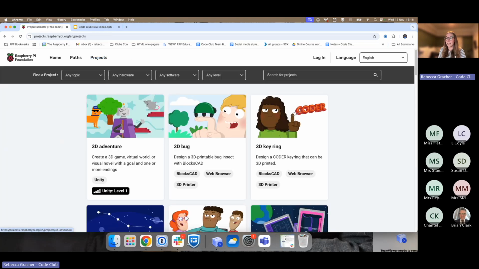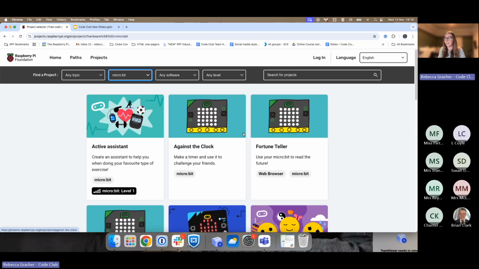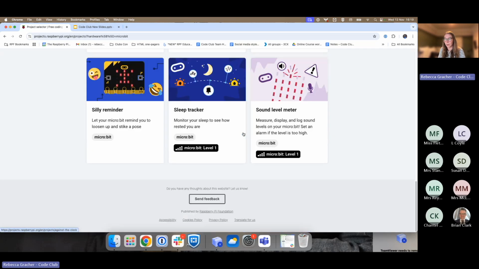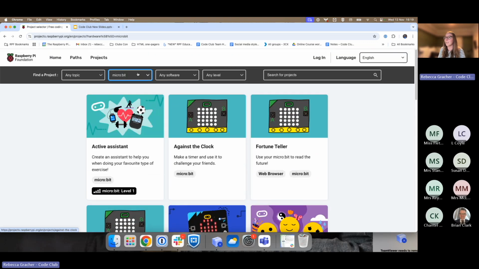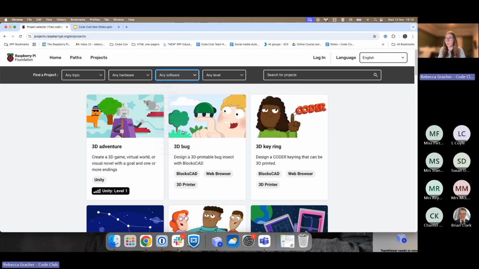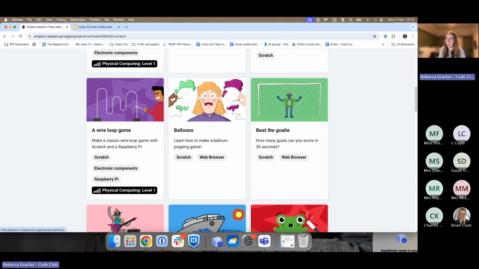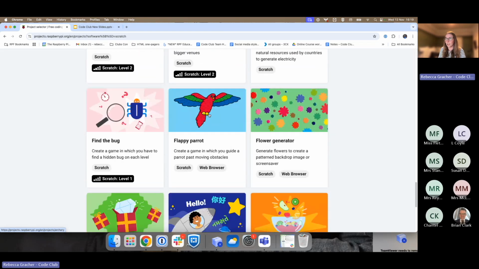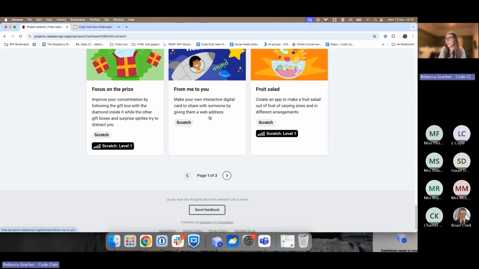So these are a lovely introduction to how you can use our projects. If you're looking for something else, if you just go to the projects tab, you can filter by topic, and you can filter by hardware. Like I mentioned, you could filter by micro:bit, and it'll give you all of our micro:bit projects, or you could filter by Scratch, and then you get all of our Scratch projects. So you'll see there's loads and loads to choose from.